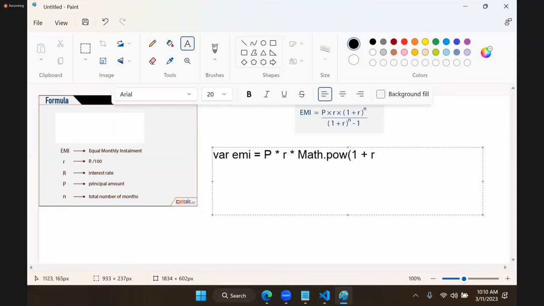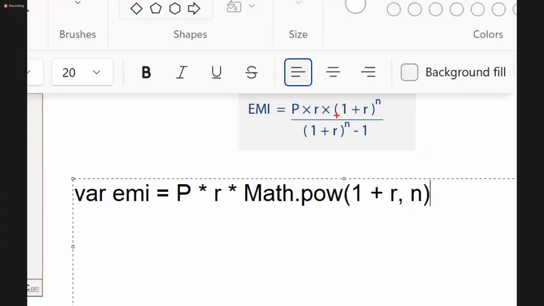That means 1 plus R, Math.pow, so raised to n. That's how we do. That means 1 plus R is raised to n. This is 1 plus R together, and this 1 plus R is raised to the power of n. That is what you have to do. Math.pow can raise this to the n power. That is how we need to do.